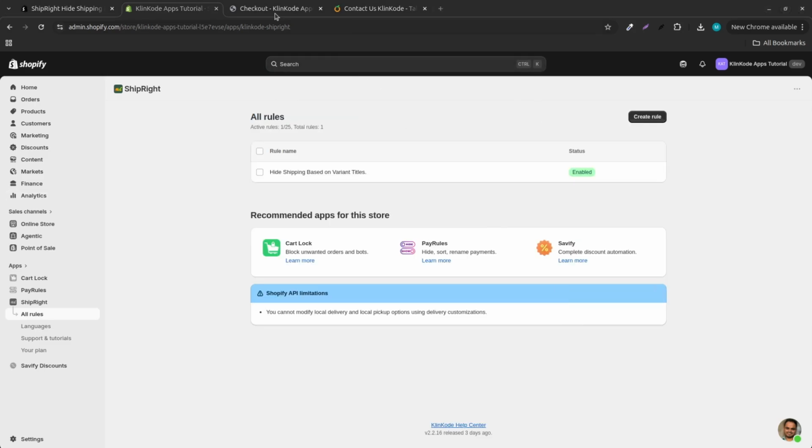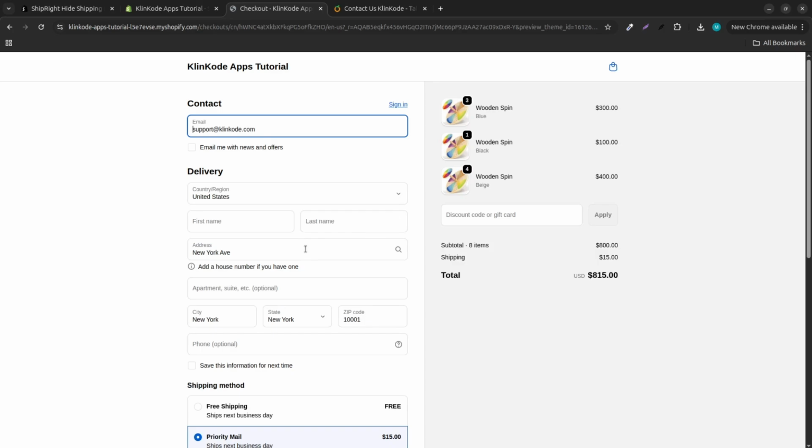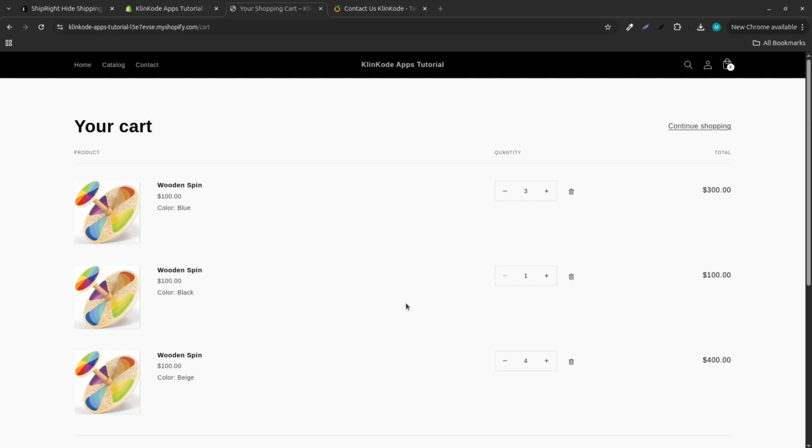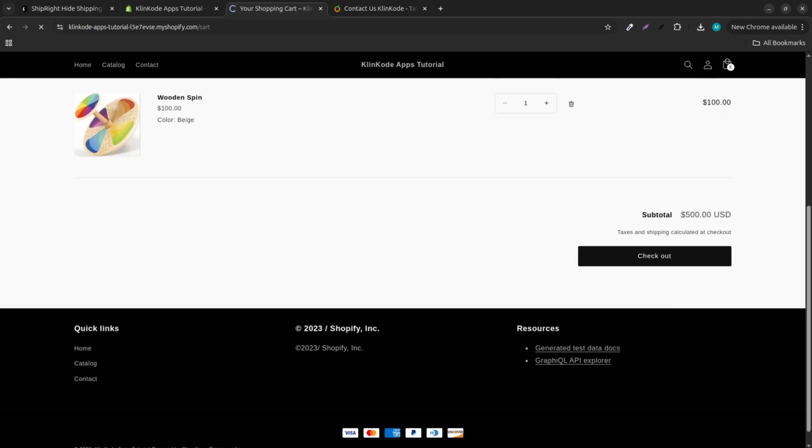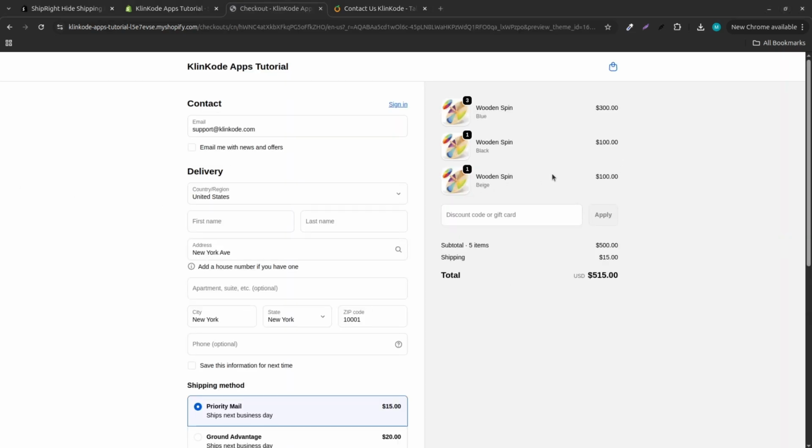Let's go to the checkout page. As you can see, free shipping is visible because the cart contains more than $200 of the wooden spin beige variant. Now let's remove some beige variant and make it less than $200 in the cart and check again. As you can see, the free shipping is hidden now.